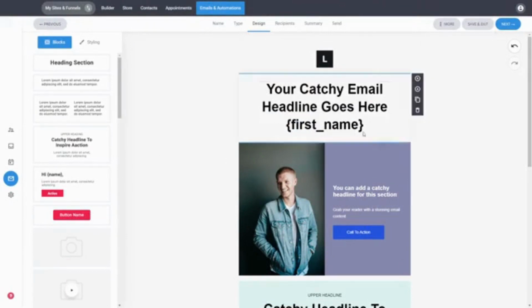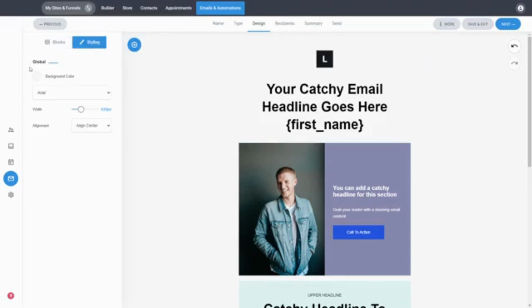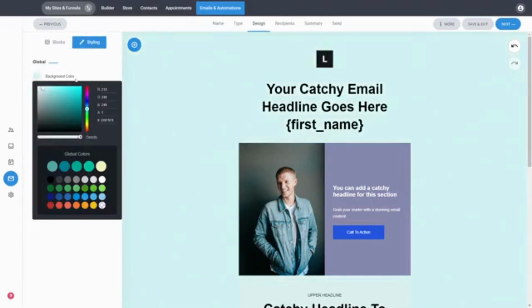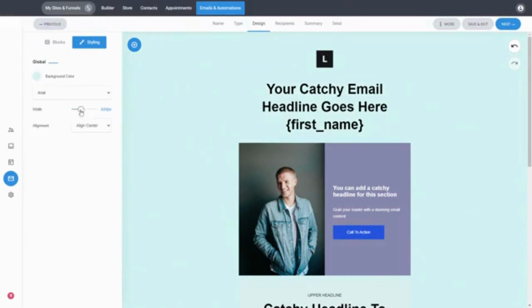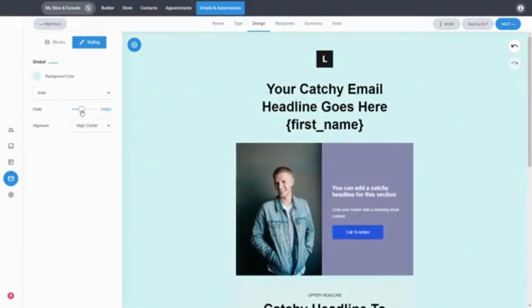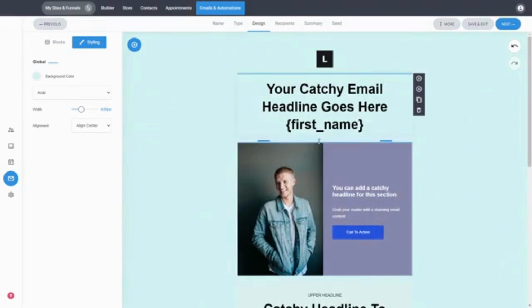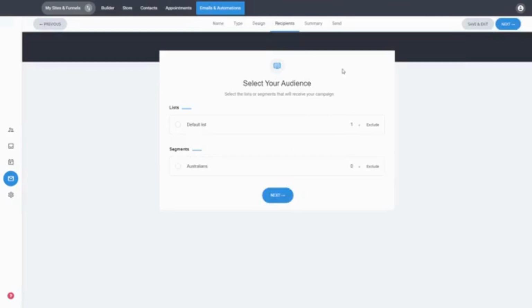And lastly, if you want to change the overall background and width of your whole email, you can click on the side and click on styling. That will open the global styling for your email, where you can adjust, let's say, the background, and the width of the whole thing. So you can play around and create whatever email you like. When you're ready, just click on next to go and select your recipients.